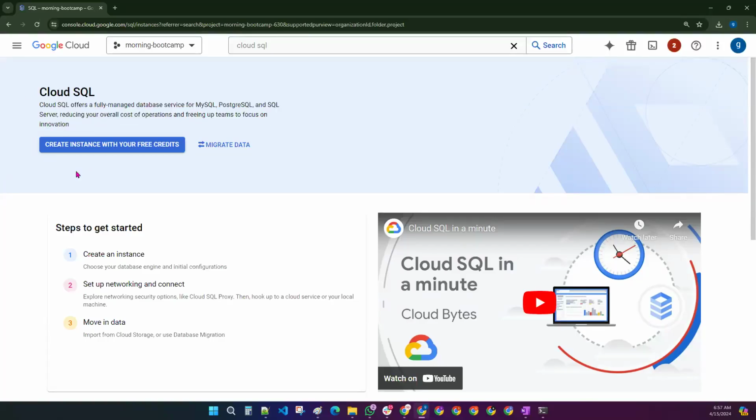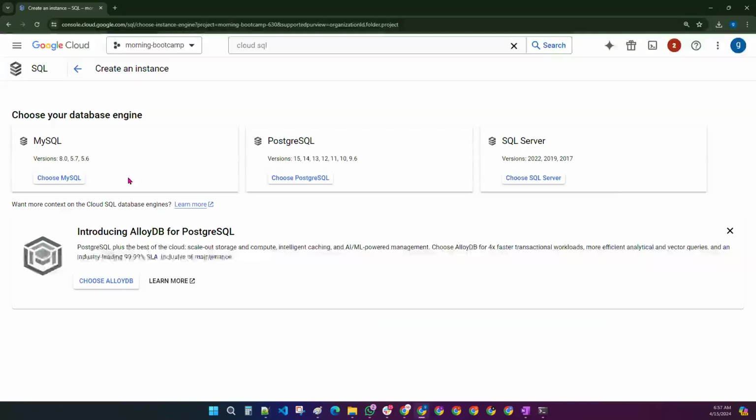Now, if you want to work with Cloud SQL, just click on create instance. We are going to work with the free credits only, so create the instance with your free credits. Click on this one. As I told you, it supports three database engines: MySQL, PostgreSQL, or SQL Server.